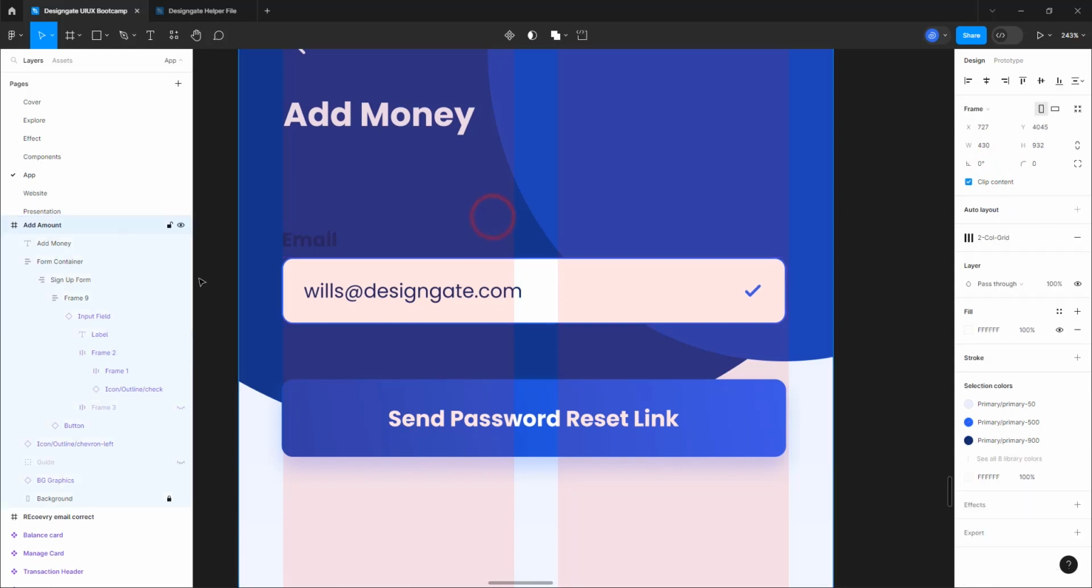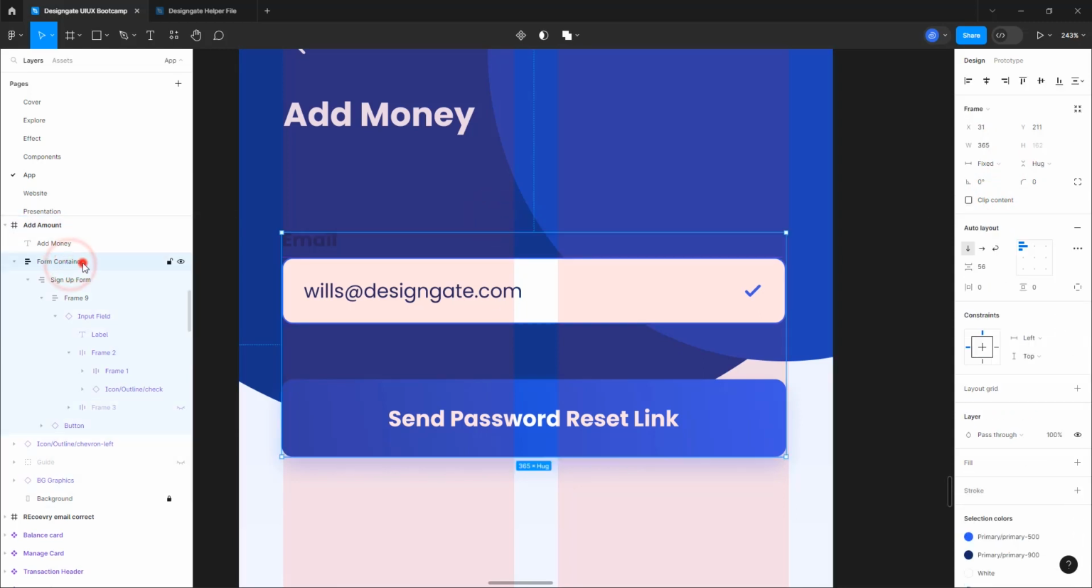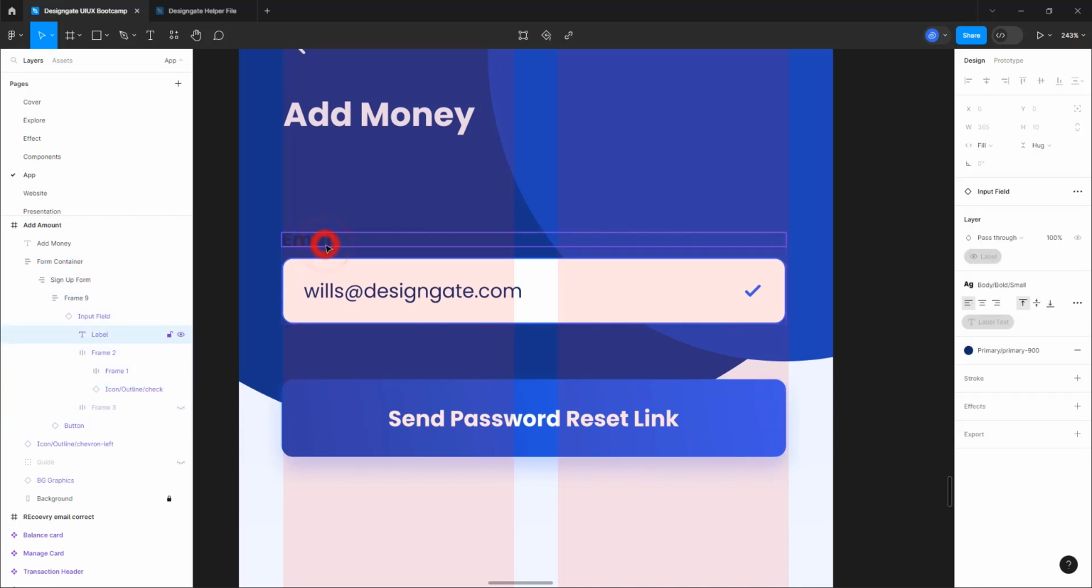Okay. Let's see. Form container. Let me check if it's working now. Okay, great. So just make sure everything inside this form container is filled. It's set to fill container so that it expands. So here, I'm just going to type in amount. Enter amount. You want to also use a capital A right there.